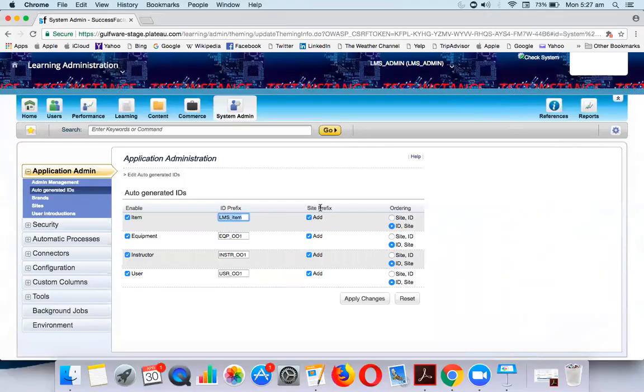Then there is something called site ID, with ordering as site comma ID or ID comma site. Site is generally not used. Site refers to the various landscapes in an organization. Assume there is a development system, a pre-production system, and a production system. The development can have a site FDEV, the pre-production can have PREP, and the production can have PROD. So these can be kept as sites.